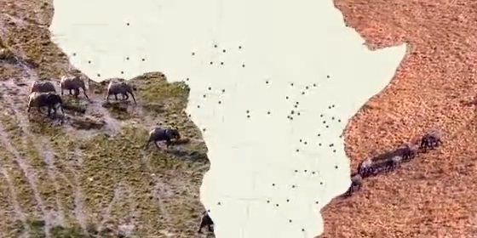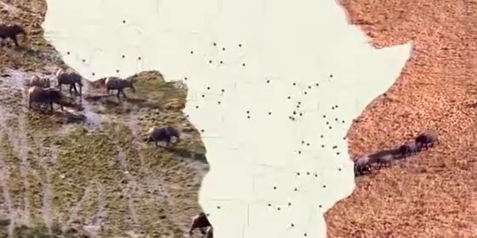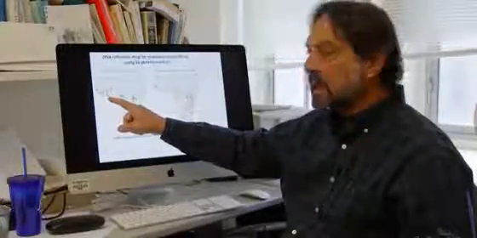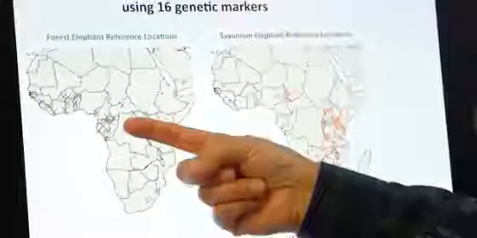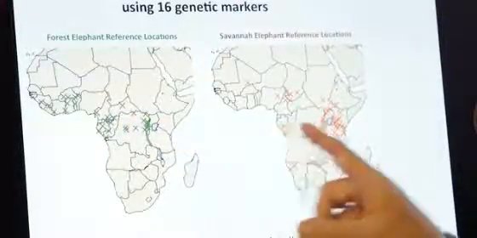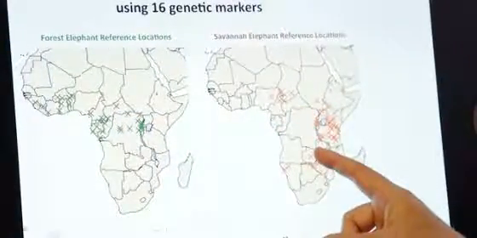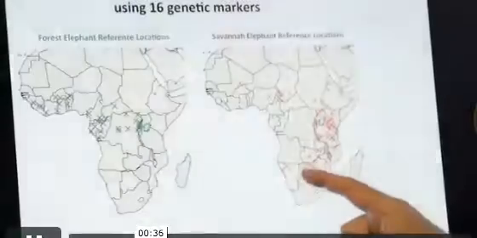To do this, scientists extracted and analyzed DNA from over 2,000 dung samples from 81 elephant populations. The green X's are where we have forest elephant samples, and the orange are where we have savanna elephant samples.